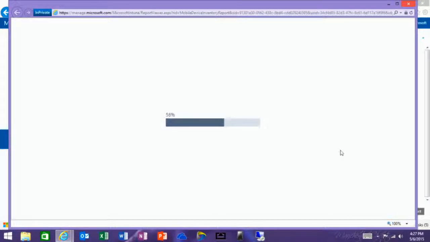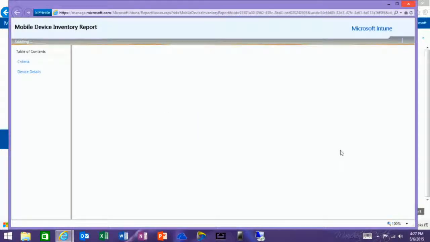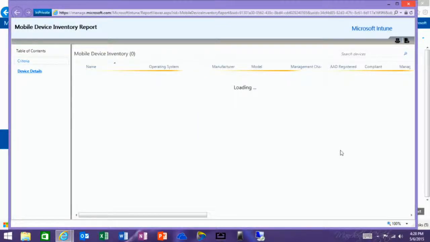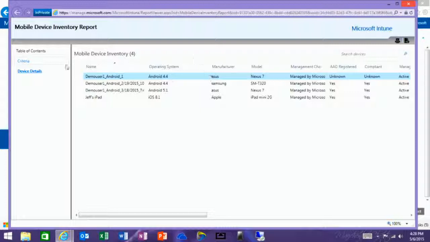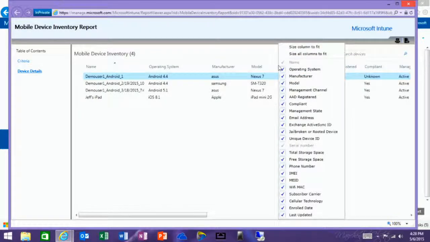We have the ability to print the report and also to export the report in HTML or CSV. That gives you a view of the name, the operating system, the manufacturer, and there's a lot of other things that we can add. If I right-click on this, I can add a bunch of other things to the columns, and then I can go ahead and report or export.